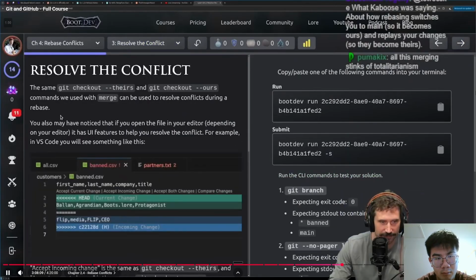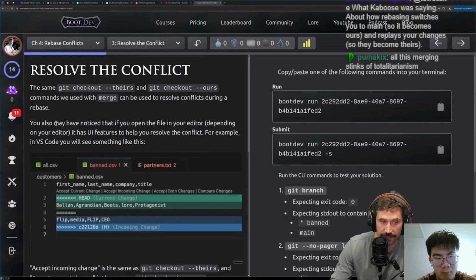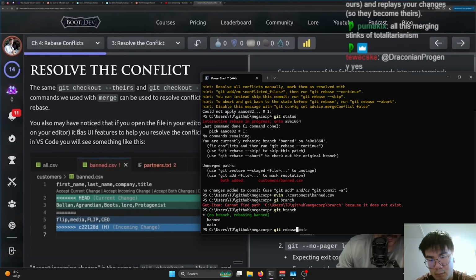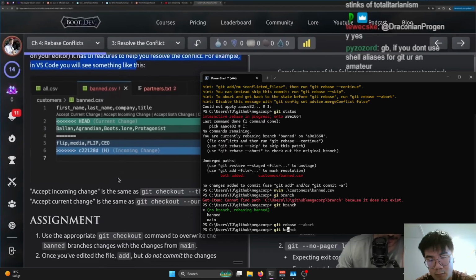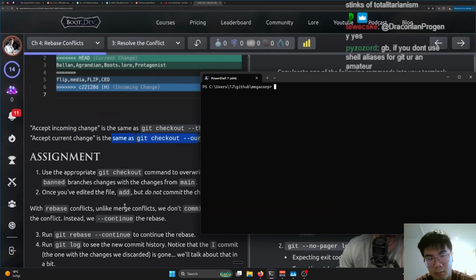Man, first try. The same git checkout theirs and git checkout ours commands we used in merge can be used to resolve conflicts during a rebase. You may have also noticed that if you open the file in your editor, depending on your editor, it has UI features to help you resolve the conflict. Yep, so this would be VS Code's. Accepting incoming changes is the same as checkout theirs. Accepting current changes is the same as git checkout ours.